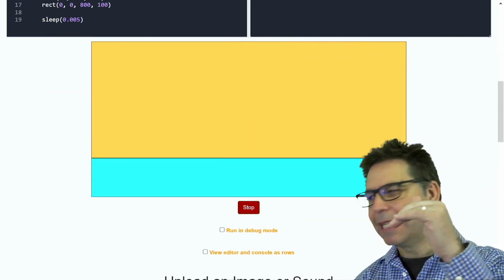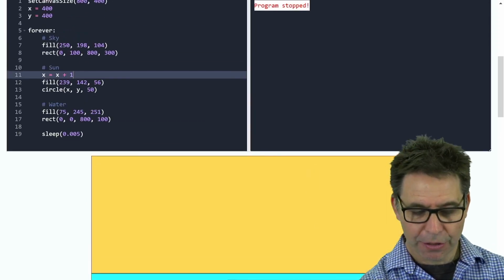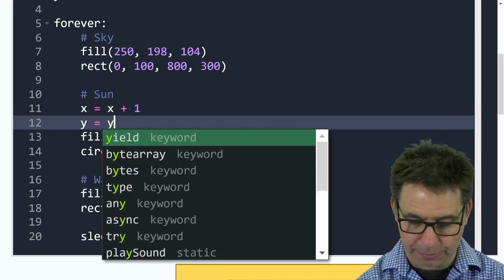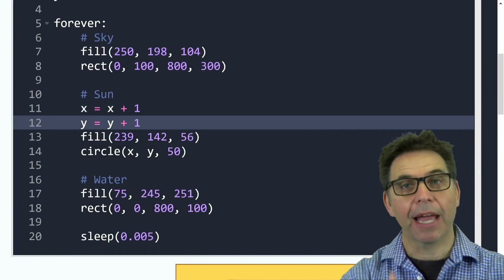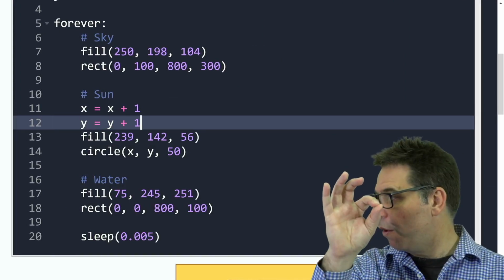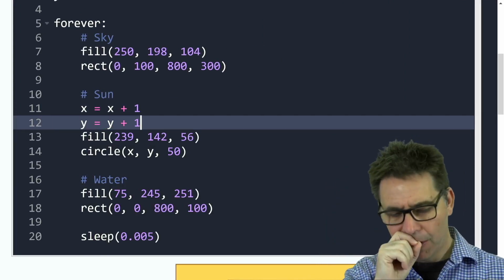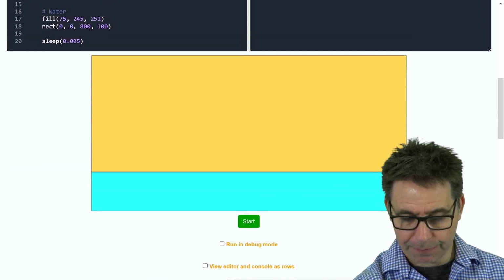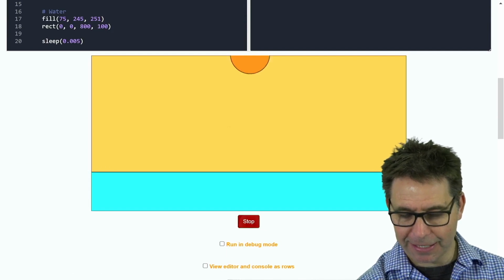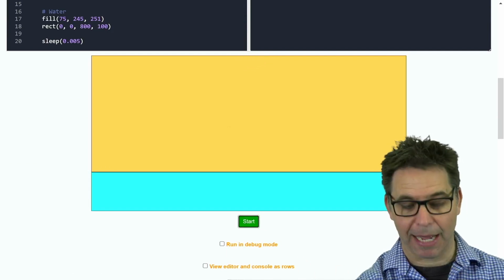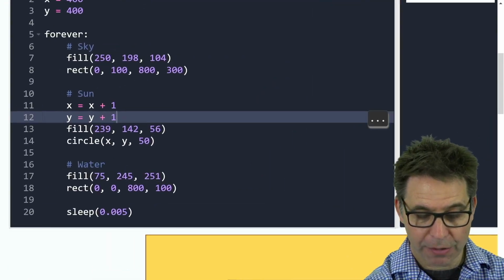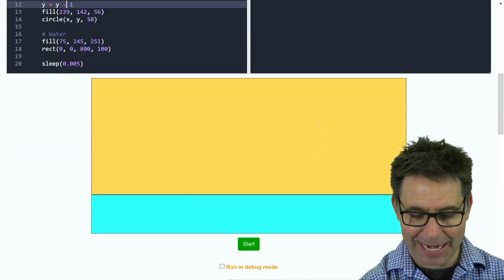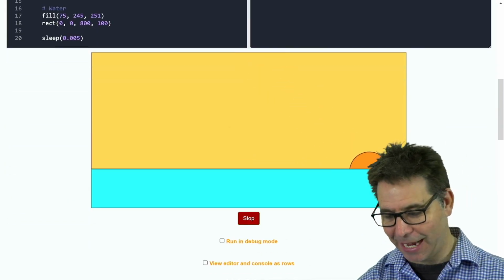But I want it to go down as well. So that's why I have the Y variable. So I can also update the Y variable. So Y equals Y plus 1. Now, every time through the loop, X will update by 1 and Y will update by 1. Now, I put a plus 1. I think I've made a mistake here. Let's just see. So start, yeah, look at that. The sun is going upwards because remember, Y is up. So I need Y to come down. So I need Y equals Y minus 1. And now, look at this, the sun comes down.